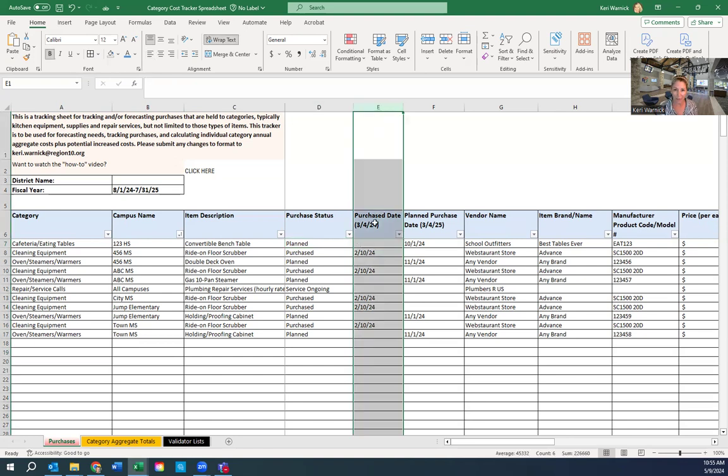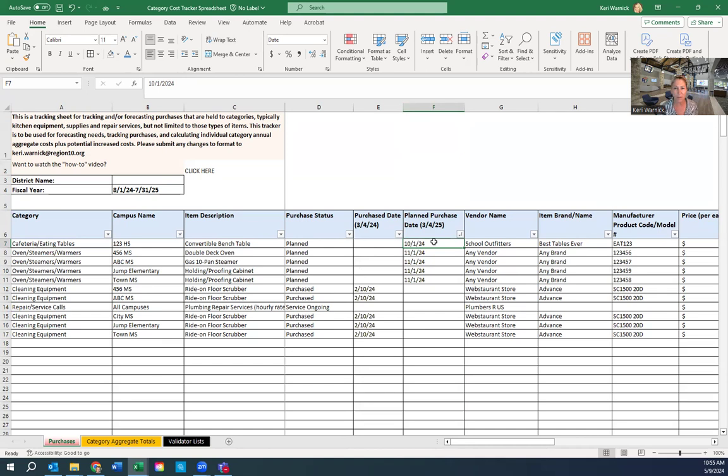You've got a purchase date column, and I did format them to be month, day, year. You've got a planned purchase date column. So if it's planned, well, when do you want to purchase this by? This might help you get organized. All right, I've got one piece of equipment I really need by October 1st. I've got several pieces of equipment I really need by November 1st. Maybe this all becomes one big bid, and I just do one bid and get all my equipment awarded and have it done by October 1st. So this is going to allow you to plan around your forecasted items, hopefully.